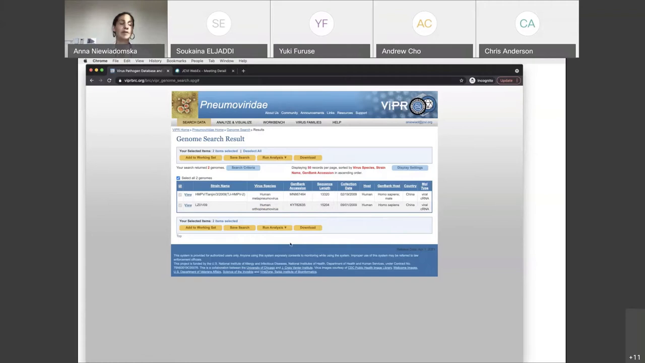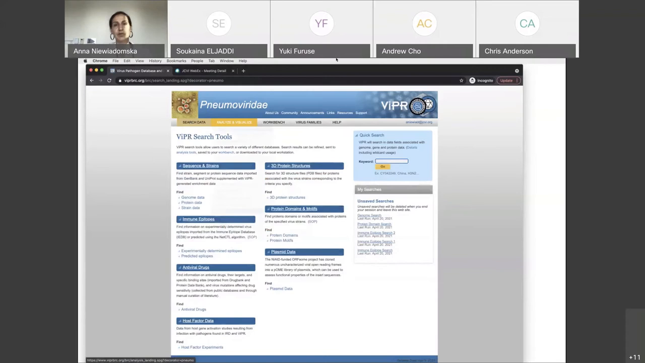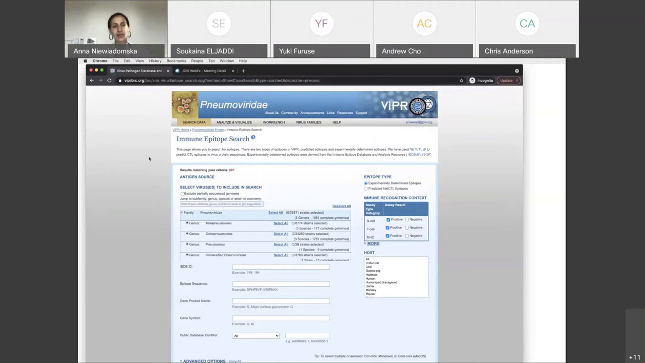So going back to the types of data that are available to search, one of the things that I haven't mentioned in my previous webinars is our immune epitope database. So if you click on immune epitope search, this will take you to a page where you can look for two types of epitopes. One, those that have been experimentally determined, and these come from IEDB and are imported into the ViPR database. Or you can select for predicted epitopes, and these are predicted through computational methods using the NetCTL algorithm. And if you're interested in how we do that, you can click on our SOP documentation or go to the site and explore the data there.